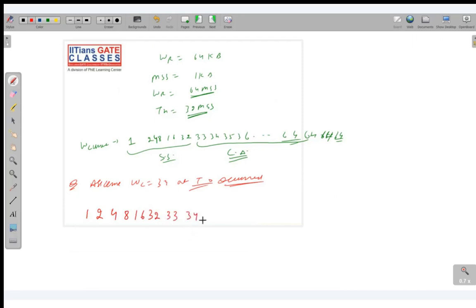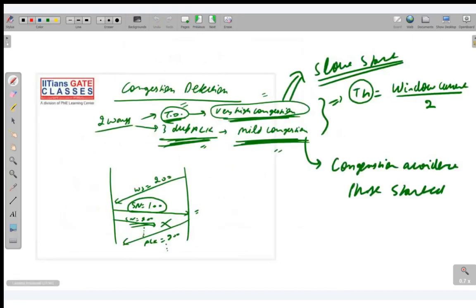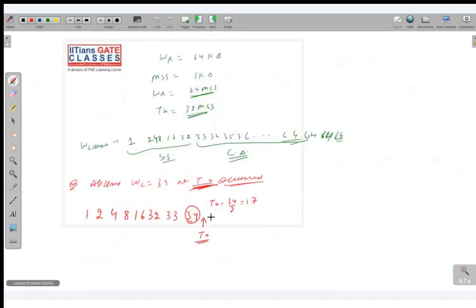Now I'm saying at 34 timeout has occurred. Since timeout has occurred, the window current is 34. So my new threshold will be 34 by 2, that is 17. And now I will start with slow start because of timeout. See this, I have told you, the slow start phase will start when timeout occurs. Slow start means I will again start with 1. Then 1, 2, 4, 8 till 17.